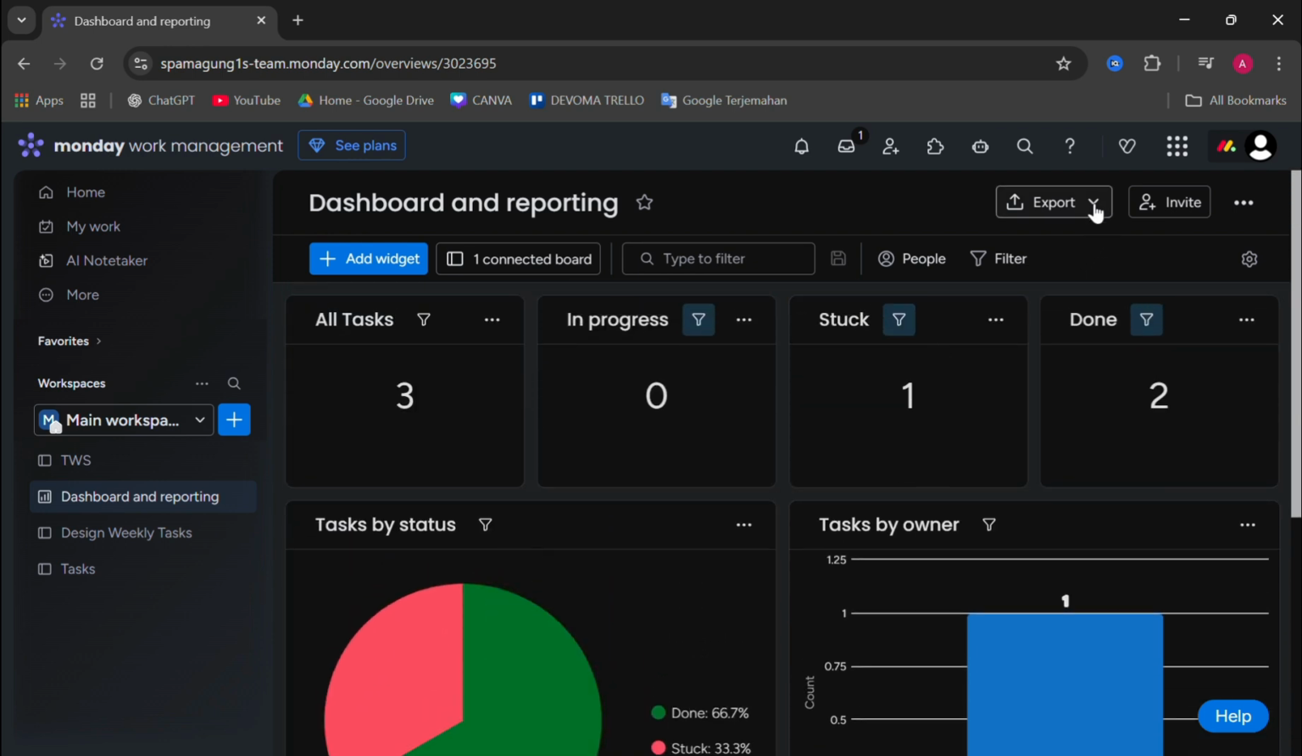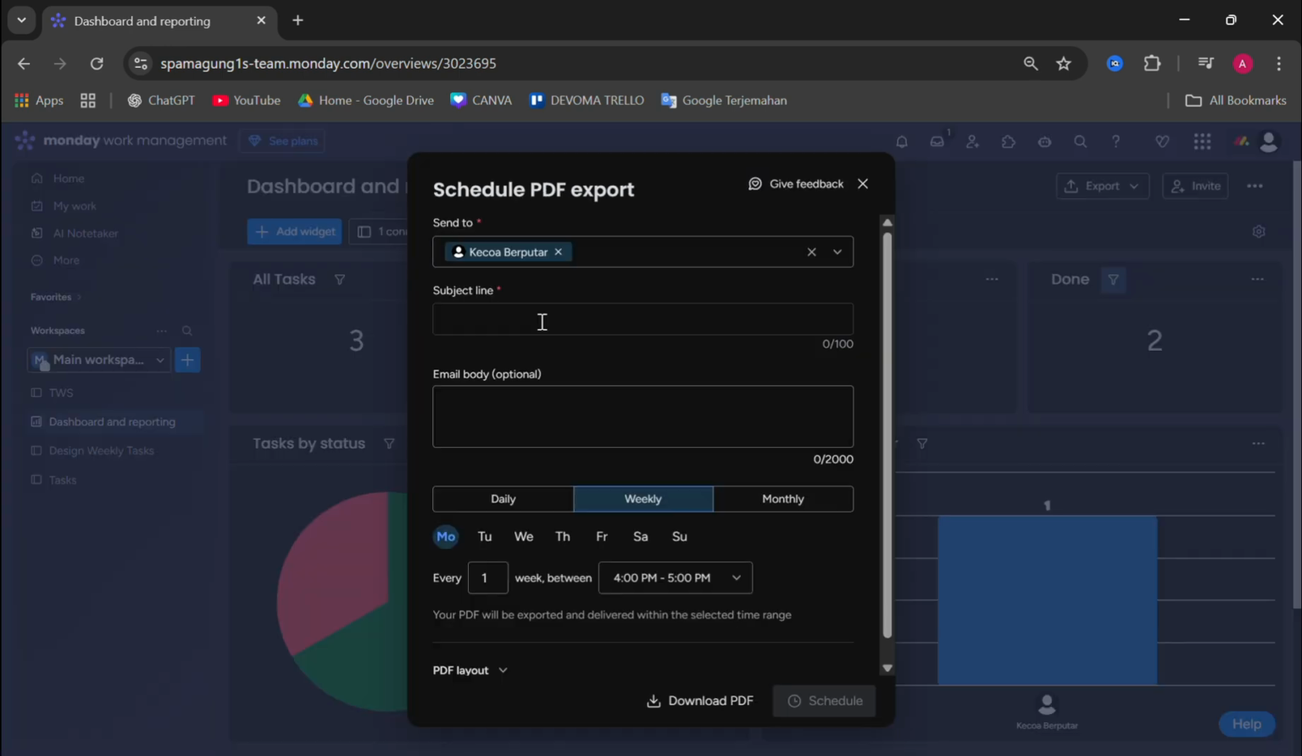You can head over to the export here, and then as you can see there are export to PDF, schedule PDF export, and also generate report doc. We're gonna choose this one, schedule PDF report. As you can see in this page, you can schedule the PDF report.